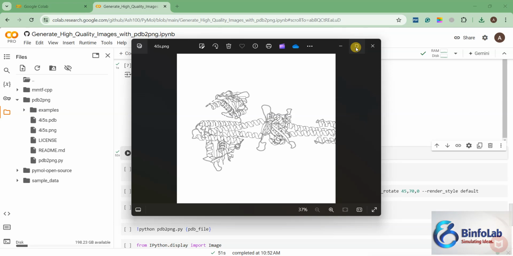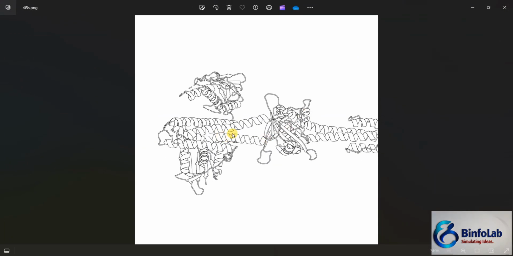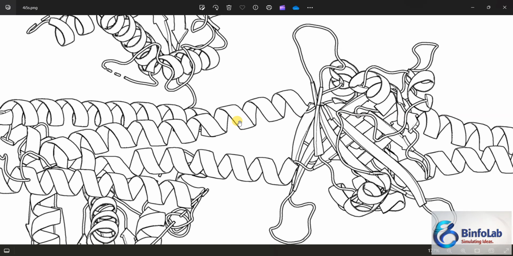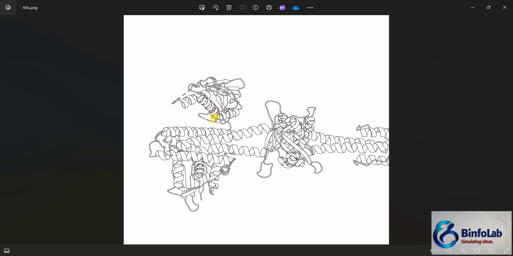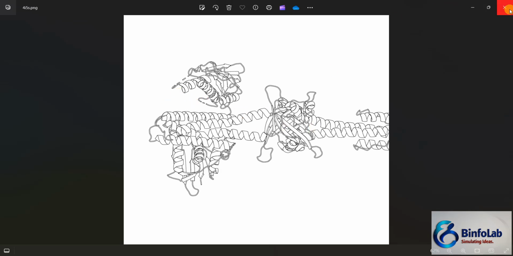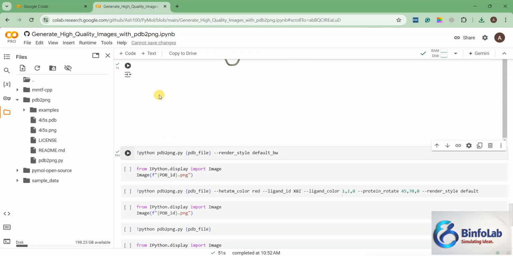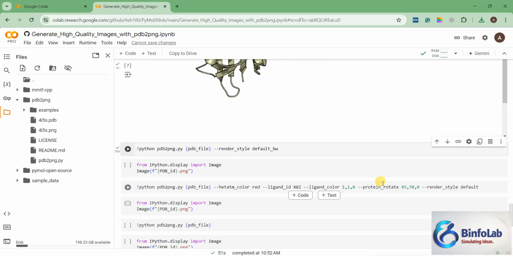Oh, okay. I got this one. I will tell you why I got this one and how you will get the exact one. Okay. So this, we call it black and white. So this is one of your figures. Now the question is how to change it. I got this because I used BW. BW stands for default and black and white.